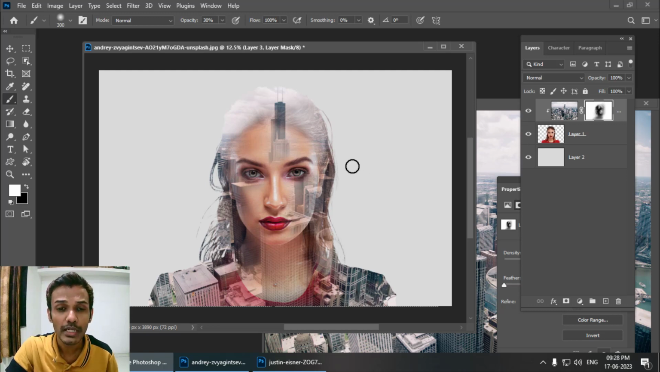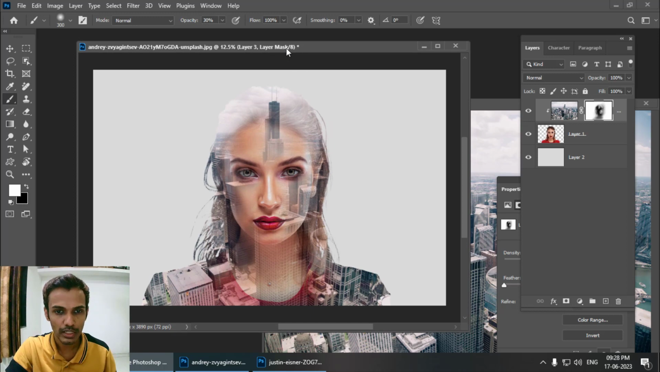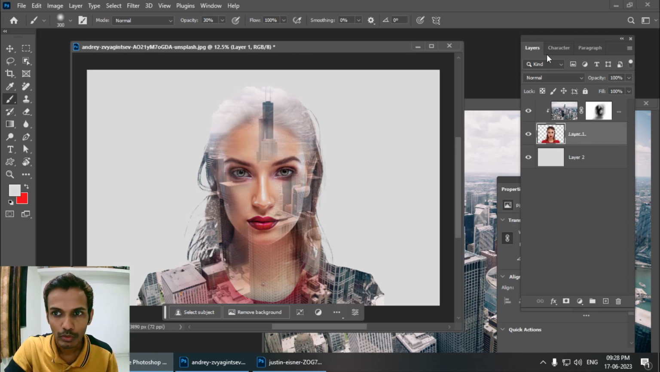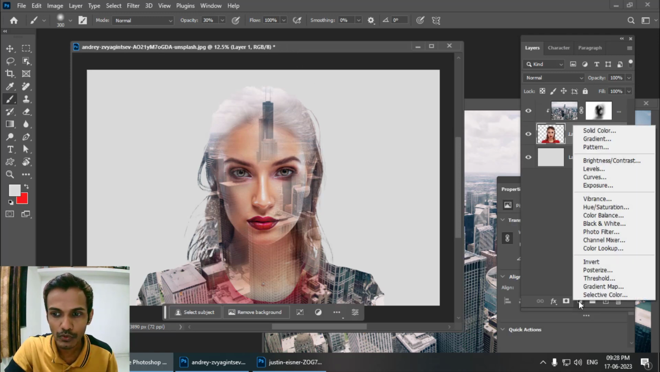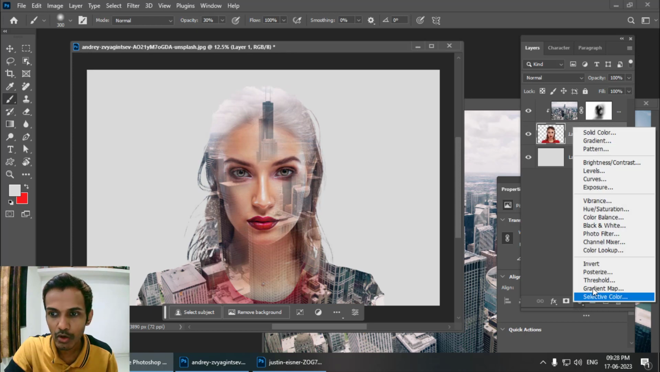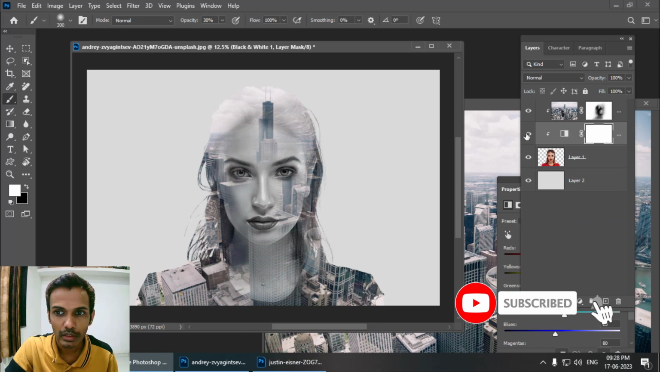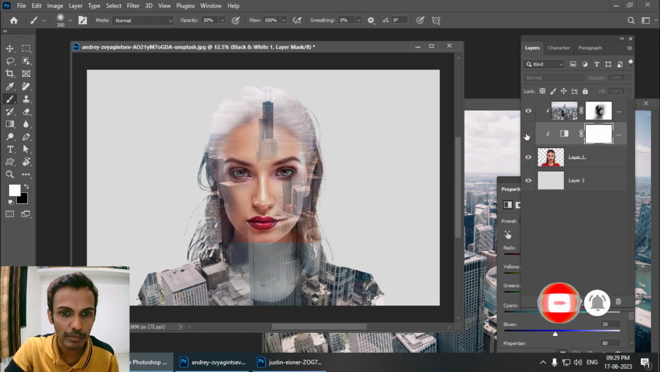So this is how we can get the double exposure effect, and that too very easily. Instead of this building image, you can choose any other image that you like. And if I want something different, we can always choose the black and white option. So if I only want this image in black and white, I can simply go to the adjustment layer option and choose black and white. So this will look black and white, and the top layer will remain in color, or if you like it in color, then keep it in color.